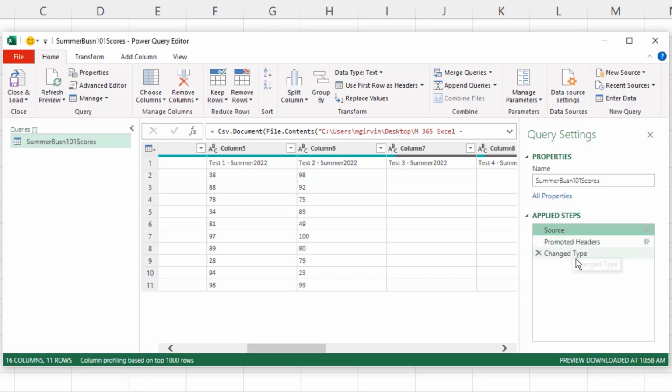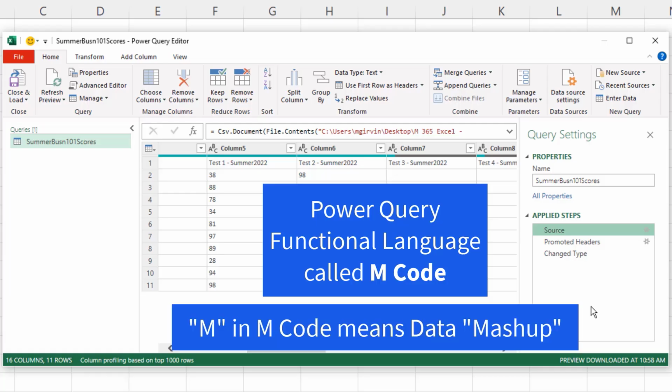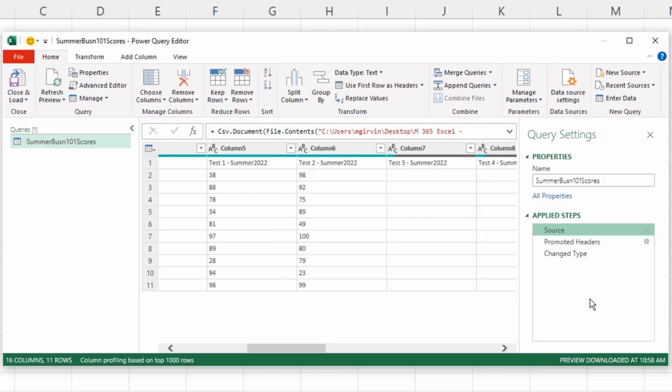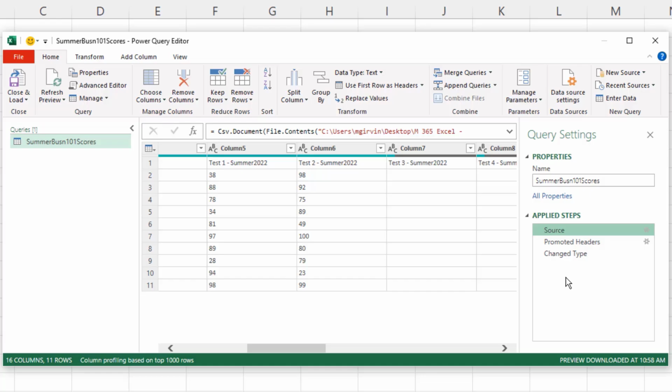But behind this foundation is an amazing Power Query functional language called M code. And Microsoft says the M in M code means data mashup. That means to bring lots of data together and mash it up into the proper form. Now, Power Query with the automatic steps and when we use the user interface to add new steps, Power Query writes all that code for us. Now you can write your own M code, but most of the time you don't need to. I will show you how to write some M code though when the M code we can write is better than what Power Query can write.